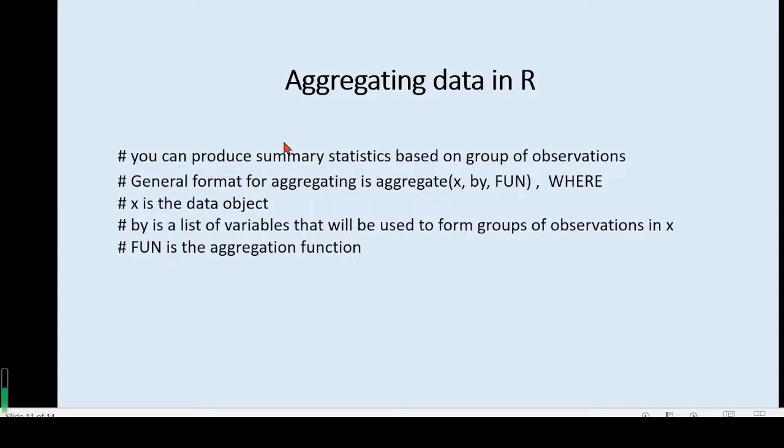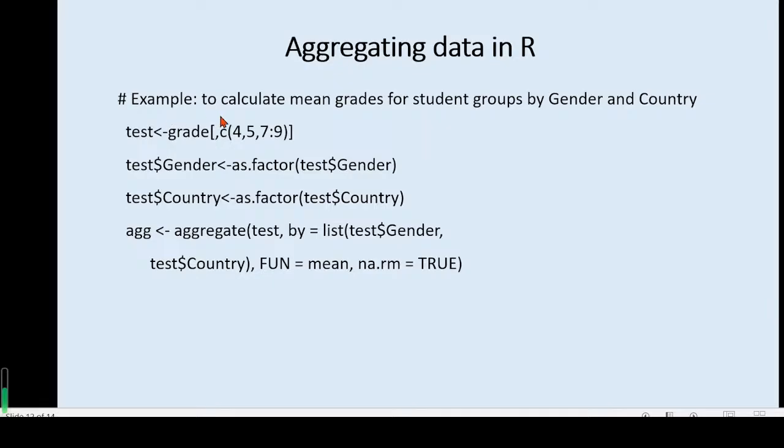Aggregating data: you can produce summary statistics based on groups of observations. So the general format for aggregating is aggregate, data object, then by, then function. So x is the data object, by is the list of variables that will be used to form groups of observations in x, and function is the aggregation function. So for example, we want to calculate the mean grades for student groups by gender and country.